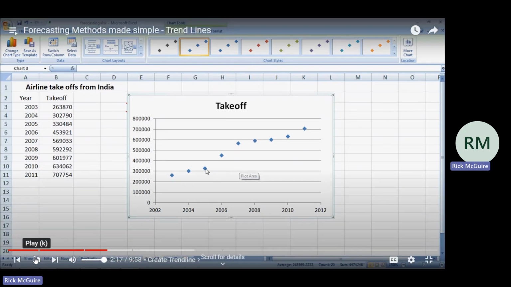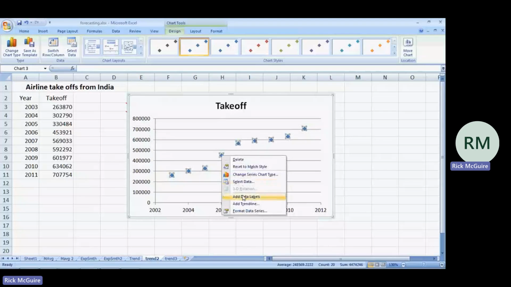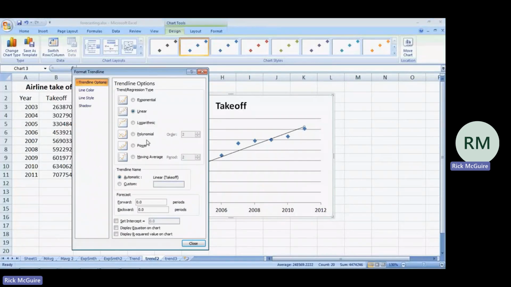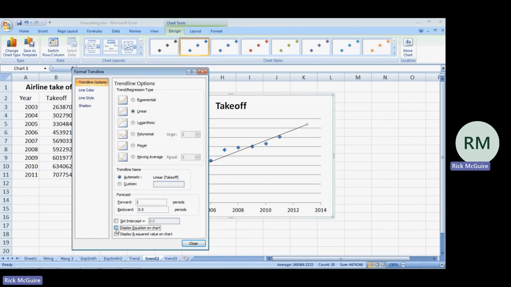We can put the cursor. Now, Piyush is using an older version of Excel, but you should be able to follow on the newer versions. On any of the points, we can put it here, we can put it here. Right click and we get this menu. We select add trend line. We want a linear trend line, that's selected. The trend line name is takeoffs, which it takes from the label here. We want the forecast for the next 2 periods. We want the equation on the chart and also the R squared value. I'll tell you what R square is in a while, and close.